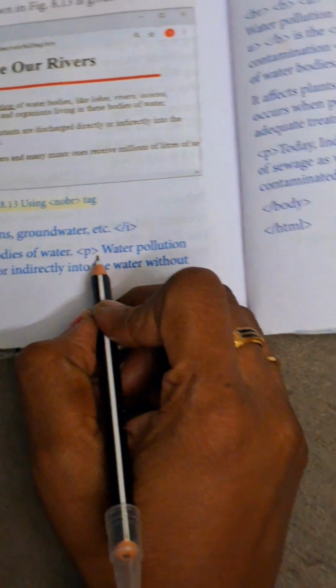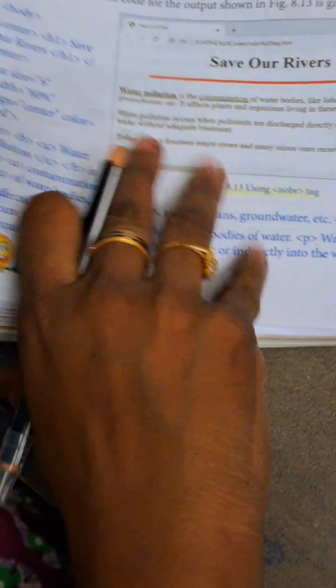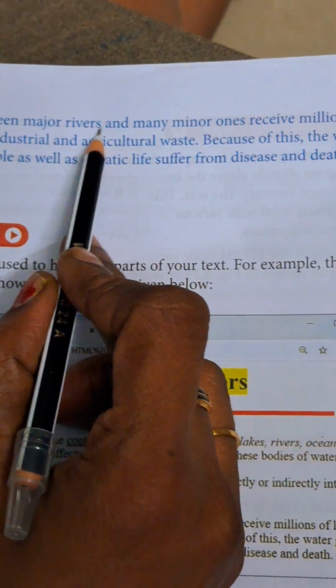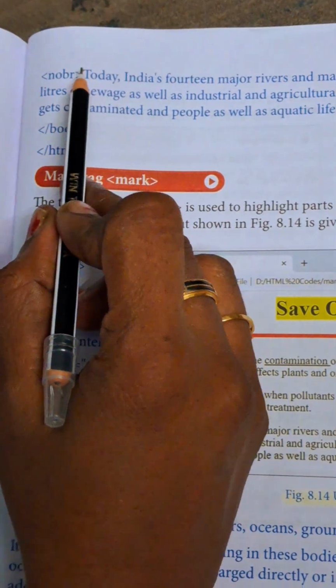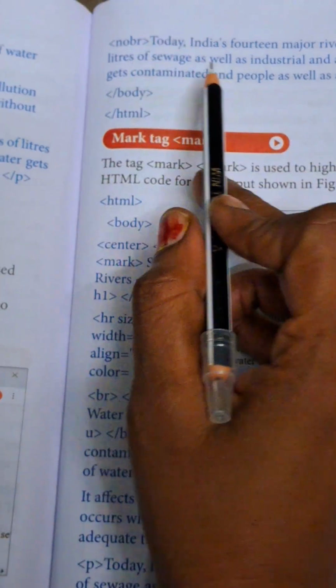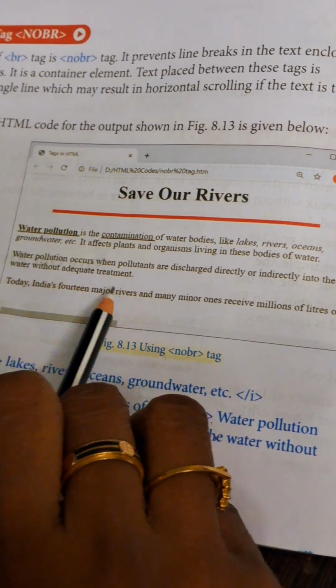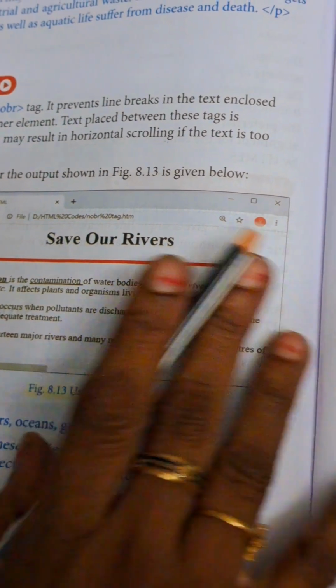Next, paragraph. If you want, you can use the paragraph tag. In this tag, we have to see the example. NOBR, today India's 40 major rivers. I have started this sentence with the NOBR. It means that the sentence does not have any line break. It will start in this sequence manner.